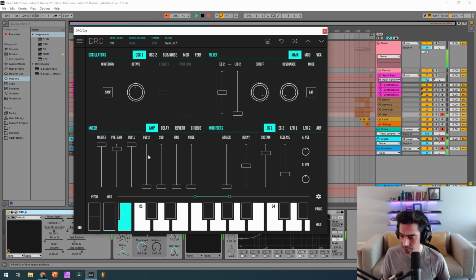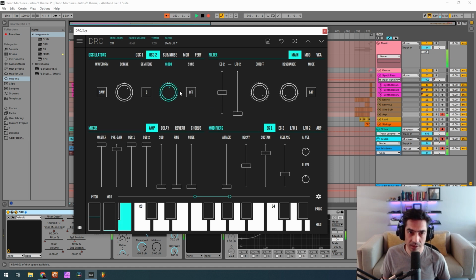Like this. Raise second oscillator, which is 1 octave higher. And 124 detune. Raise sub oscillator and raise 1 octave.